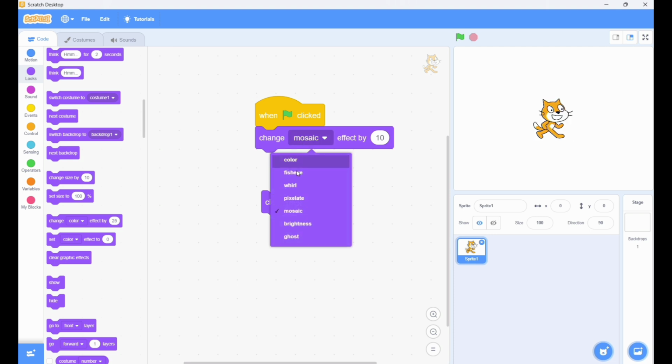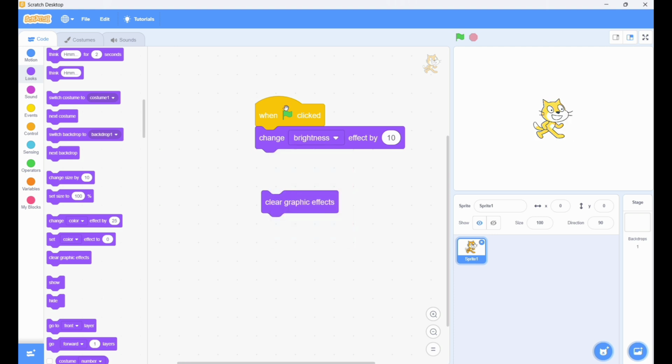Clear Graphic Effects. The icon reads Clear Graphic Effects. This block removes all visual effects applied to the sprite and restores it to its original look. Use these blocks to make sprites more colorful, transparent, or dramatic, and then reset them whenever you need.